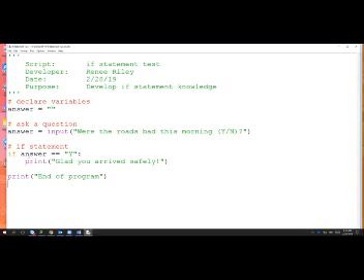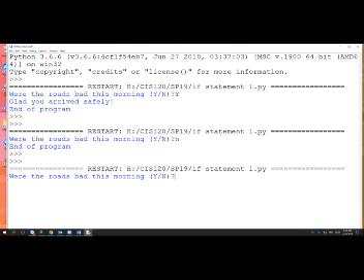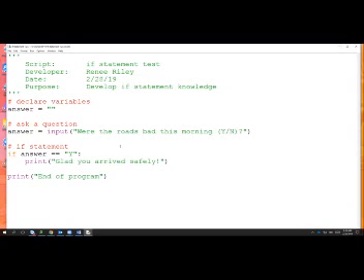Now let's try a couple of other things. What if we did a lowercase y? What would that do? It would just say end of program. How could we fix it? Do we want to let them do an uppercase or a lowercase y? In our if statement? So how could we do that? With the or?